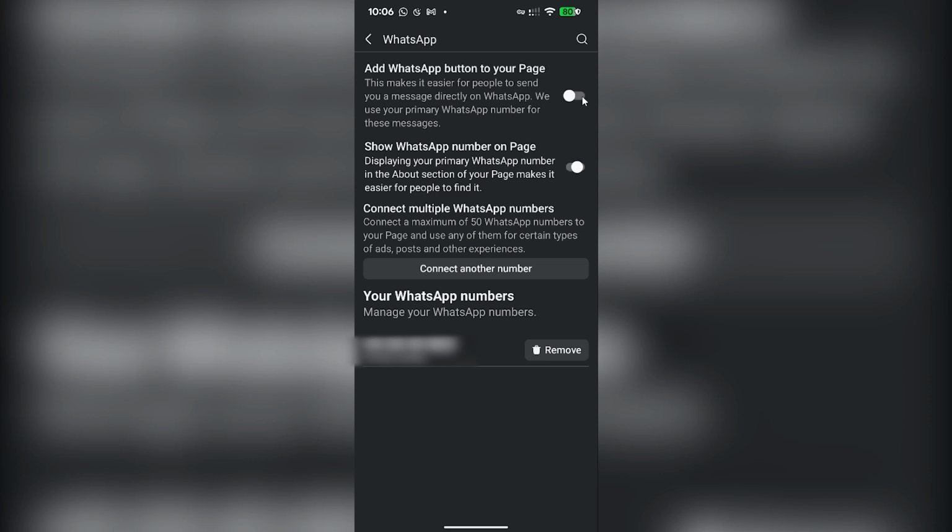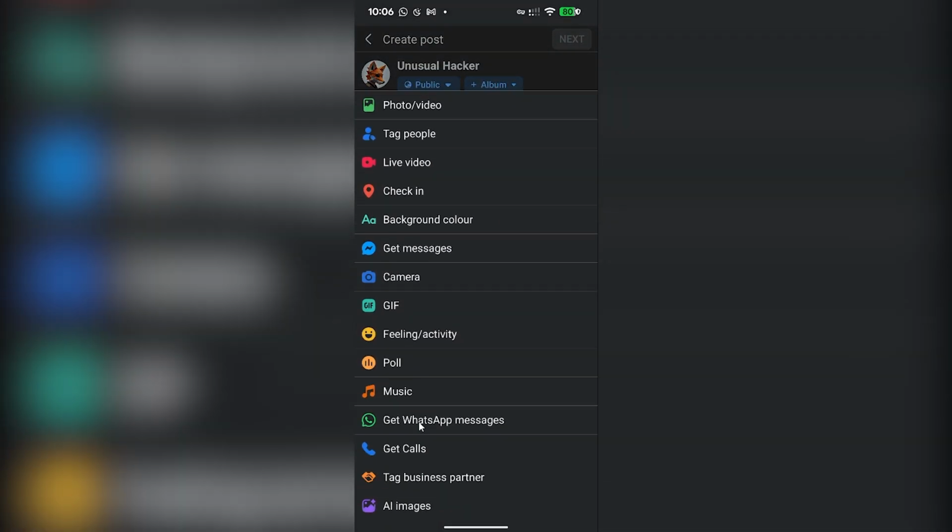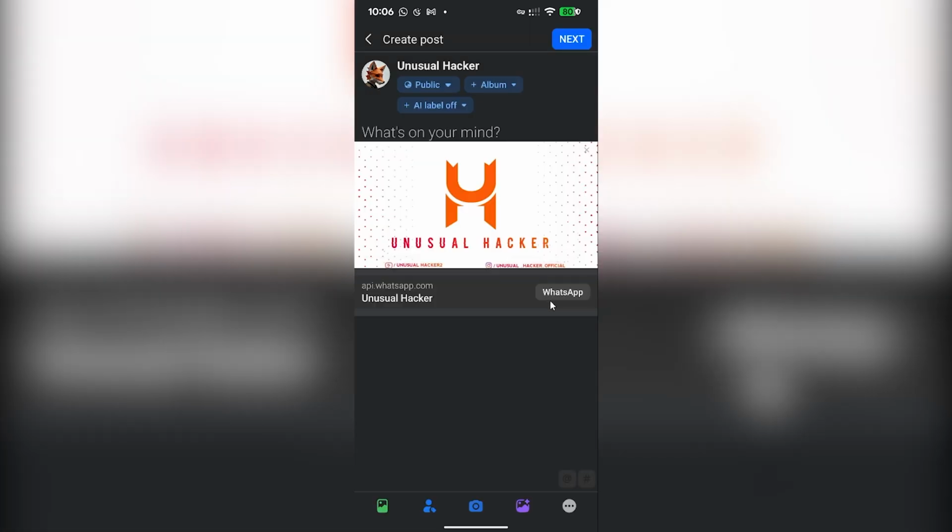Then you have to go back, go to the post section. As you can see, I have a new option called Get WhatsApp Messages. They will land on my inbox. So that's simply how you can add WhatsApp button on Facebook post.